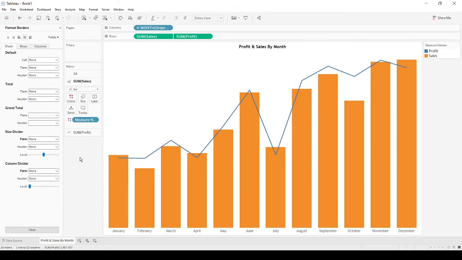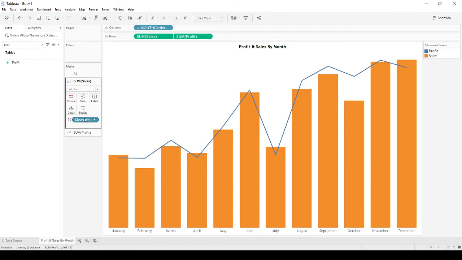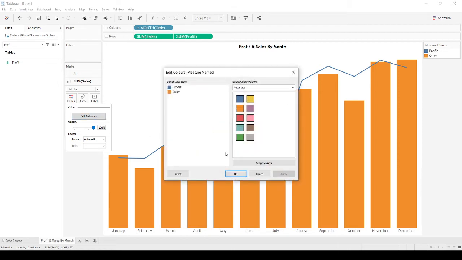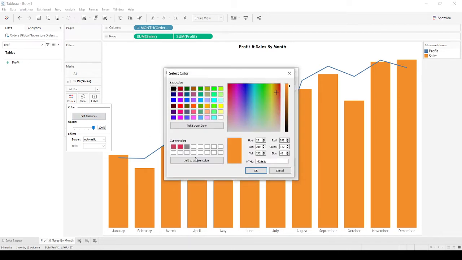The color codes that I'm using for this, I'll be attaching in the description as well, and you can change them accordingly. I have added those colors to custom colors over here as well, so I will be selecting from here.